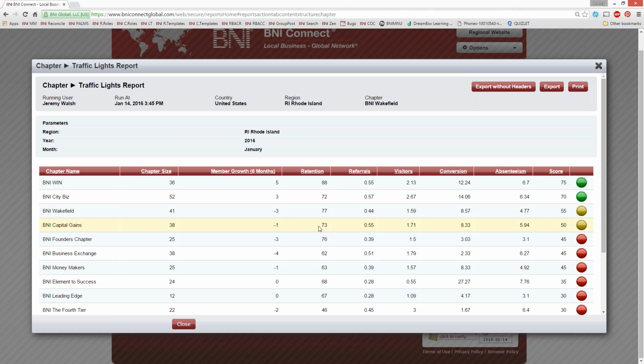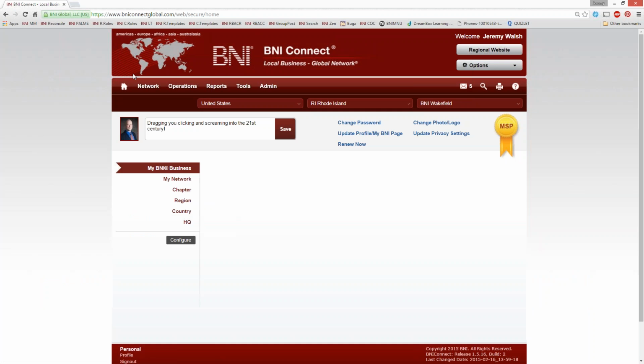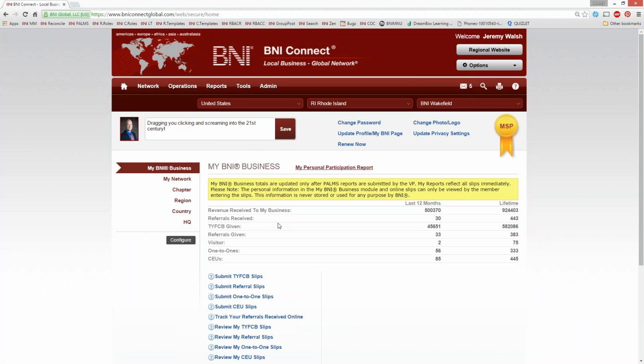Now, that being said, there are no personal traffic lights right now in BNI Connect. There are a lot of regions that are doing member traffic lights or personal traffic lights, but we don't have those here in BNI Connect. Those are handled outside of the system. So if you're referring to member traffic lights, we don't have those. Chapter traffic lights, you can get those under the reports. Hopefully that helps, Robin.